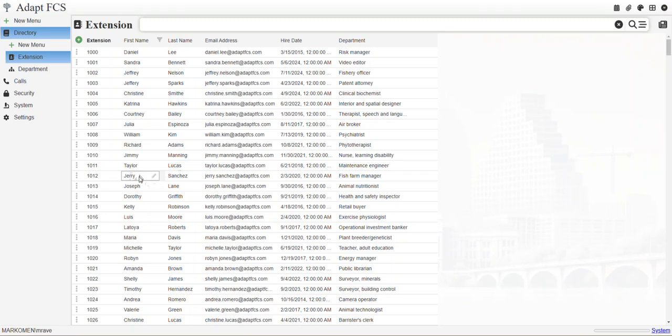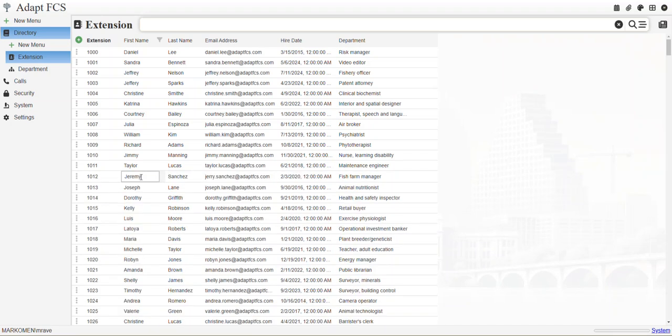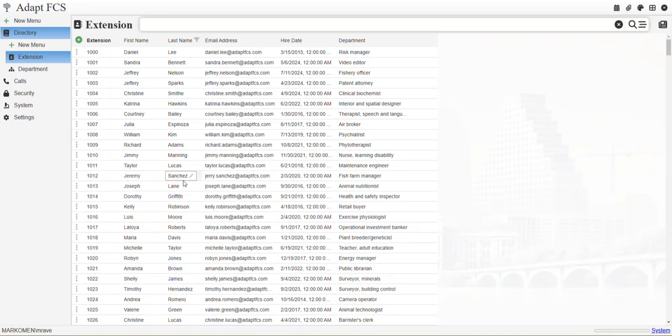If you're using a PC, you also have the option to hold down Shift and click the cell to edit. You can also just begin typing. And then when you're finished, you can just tab out of the cell. So now you see the name has been changed.